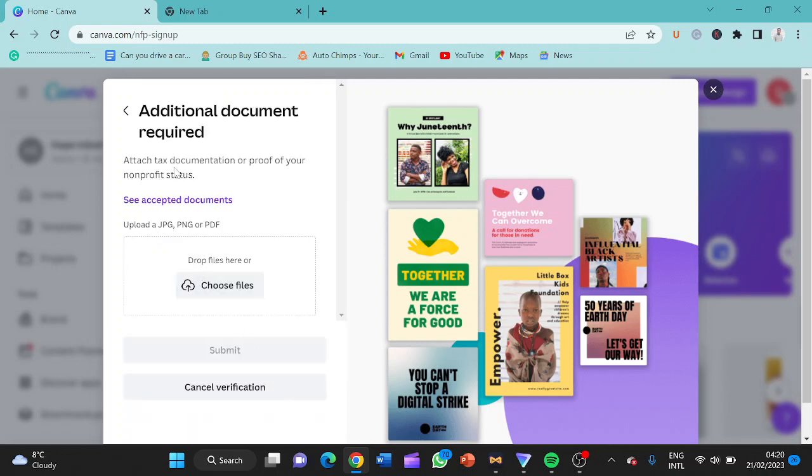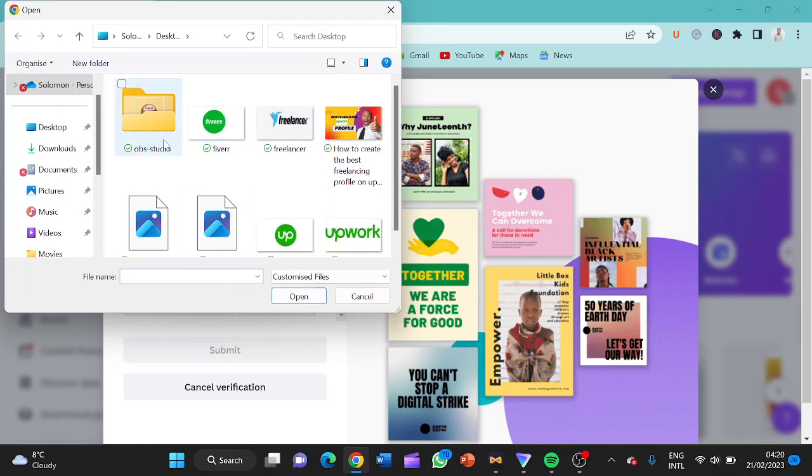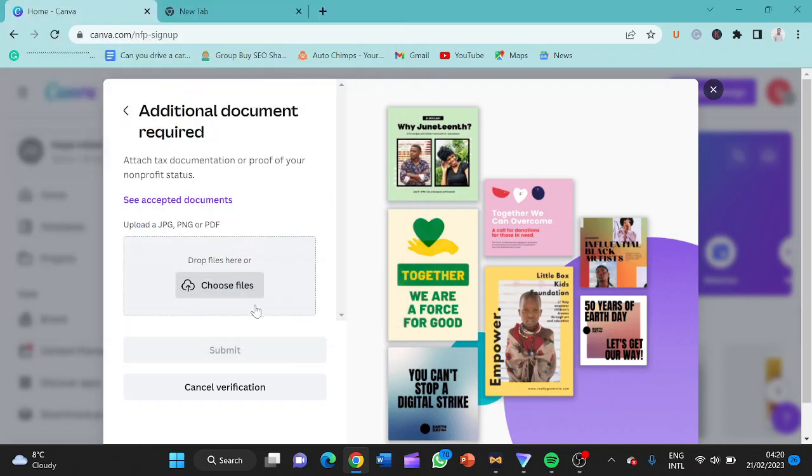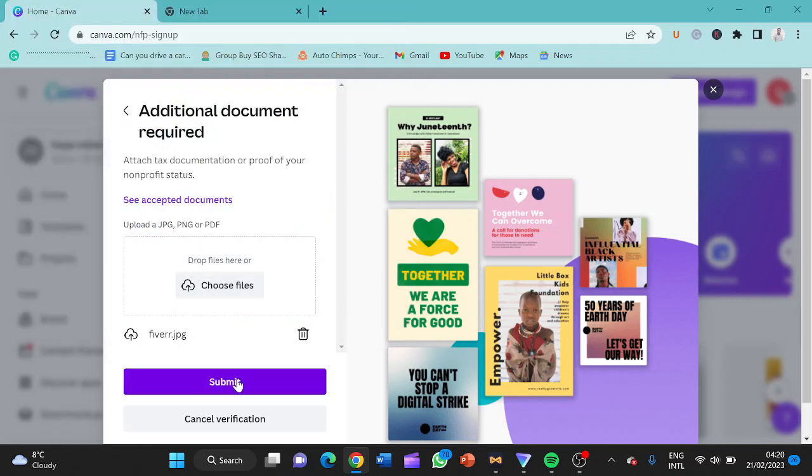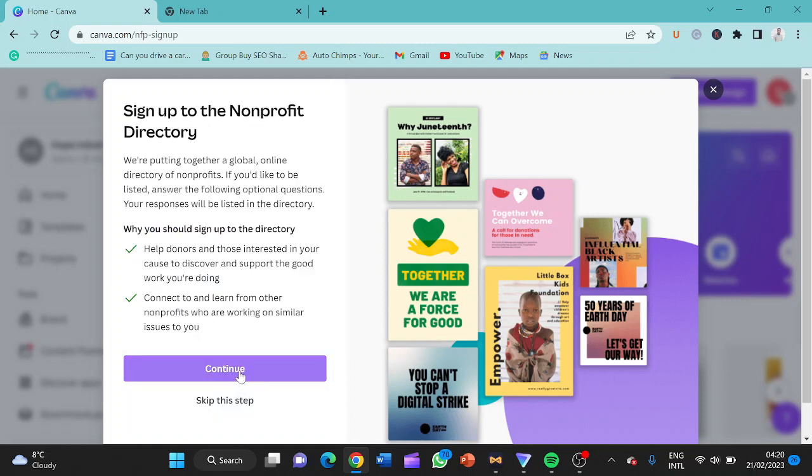So now it's asking you to attach a tax document or proof of your nonprofit status. So you have to click here to put something. Okay, so when you put here, let me just select this Fiverr stuff and put there while we continue. So I click on submit, continue.